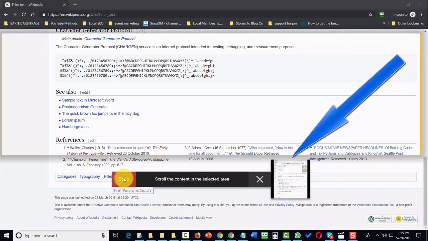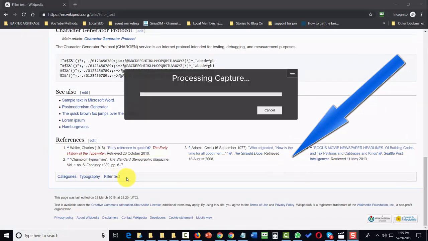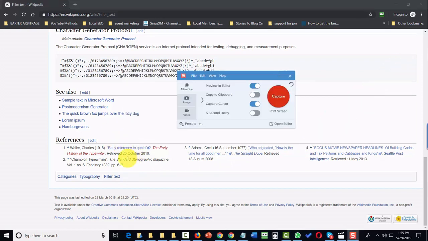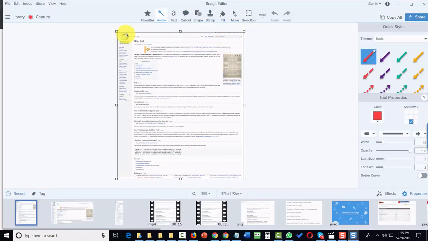And you'll see that it's getting wider as well as longer. Once we've completed this image, we can click Stop. The image will then be processed, and then it's going to come up into our editing screen. And you'll see the entire window here. So basically what you want to try to do is set your width first, and then scroll down and set the length.